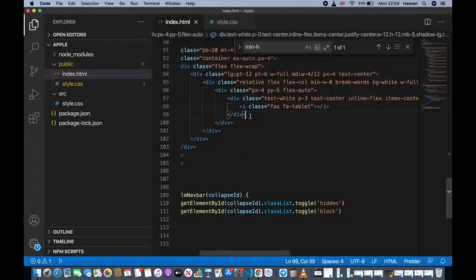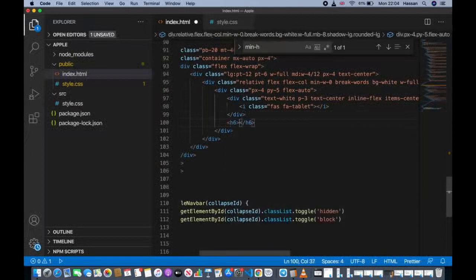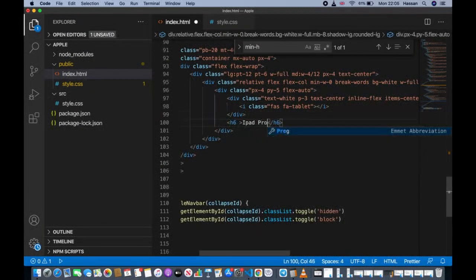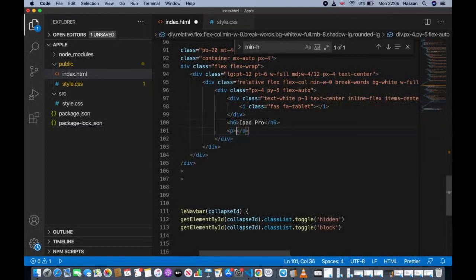So after we have the tablet icon, we'll have an H6, and we'll call it iPad Pro. And we'll have some text under this H6. So right below it, we'll have a paragraph, and we'll give it some margin top 2 and margin bottom 4. And let's give it some lorem ipsum inside it. Let's see how that looks as well.